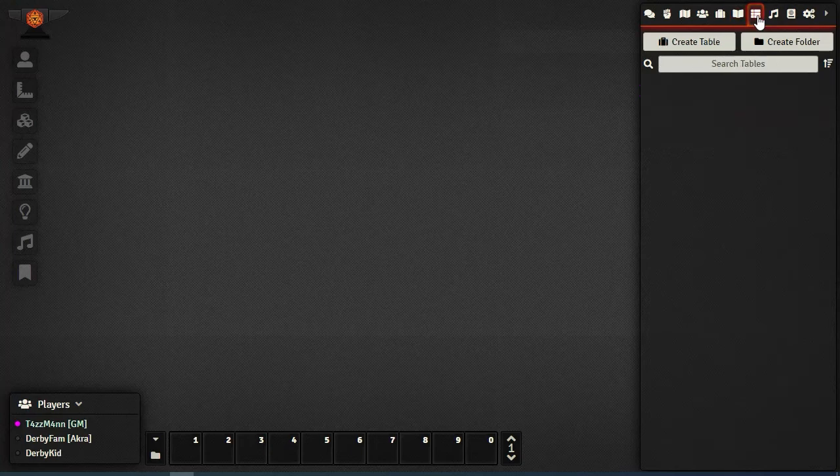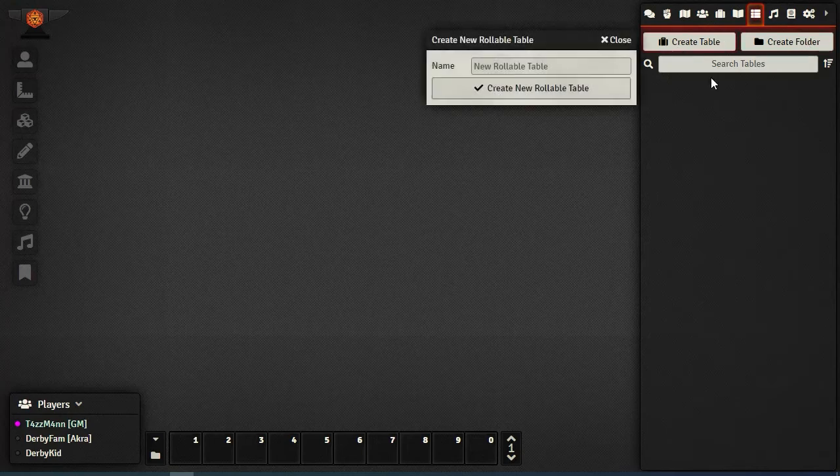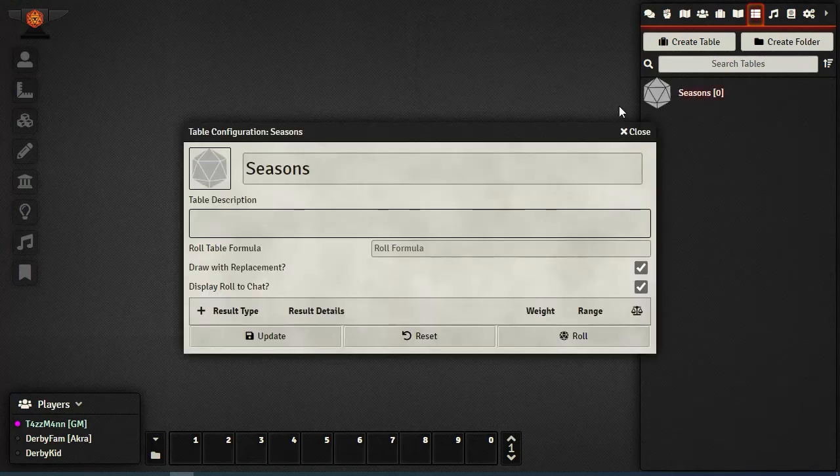We now have the tables. This is for roll tables for various things. You could say, okay, I want to create a table. Once again, we have create folders. Almost all these have create folders, so you can organize it. But let's say we want to create a weather roll table or a season. So I have to type in there seasons. All right, so here we have a seasons roll table.